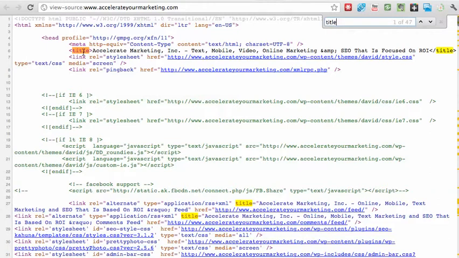In between those two tags is my title tag, and you can have 70 characters in your title tag. What I've heard is that it's really important to use your company name and also some of your keywords. You can see I put text, mobile, video, online marketing, and a company that is focused on ROI. And then here's my company name. By the way, let me show you where this shows up.